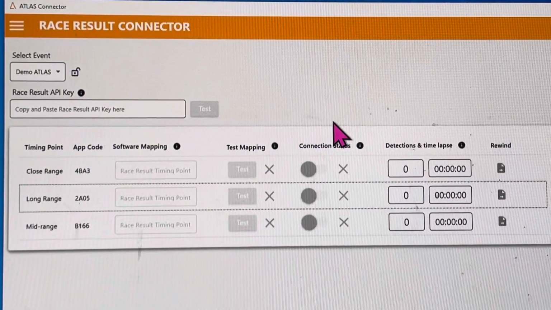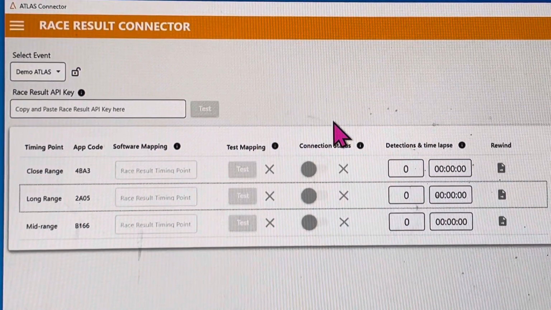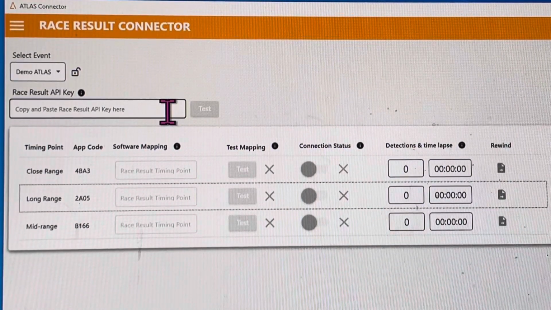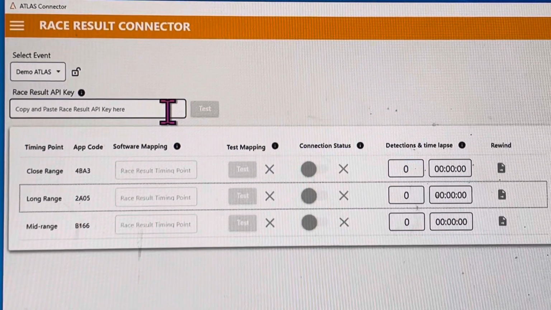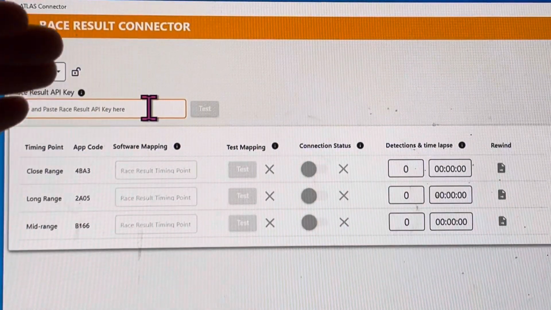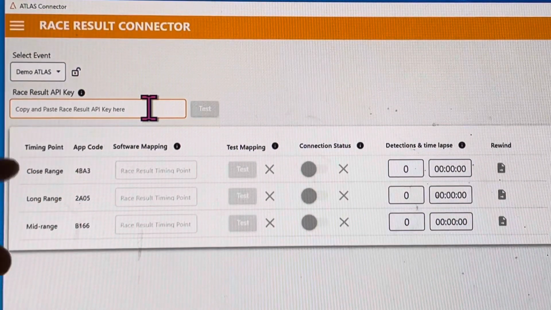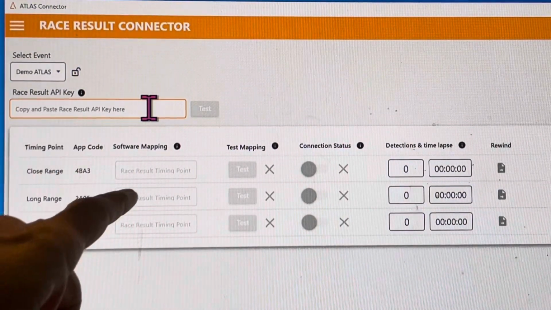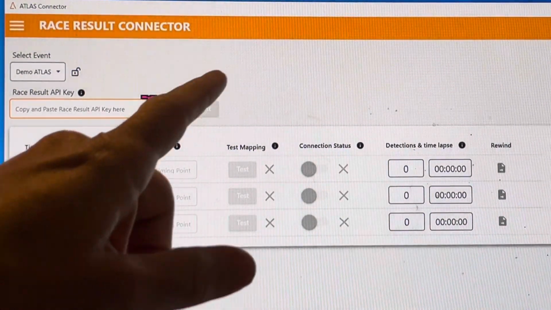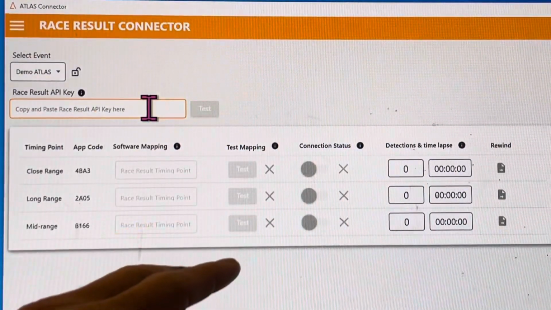So let's begin by showing you how to establish a connection between Atlas and RaceResult. It's really very simple. All you have to do is create an API key from RaceResult, which I'm going to paste into here. Then automatically I will have my timing points appear underneath, and all I need to do is map them to the RaceResult timing points which you've already created.